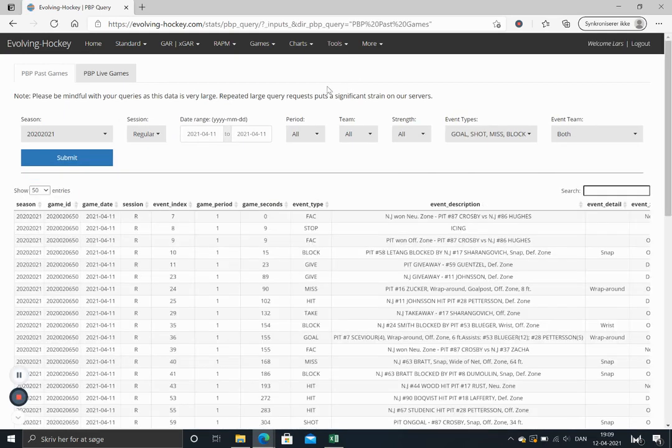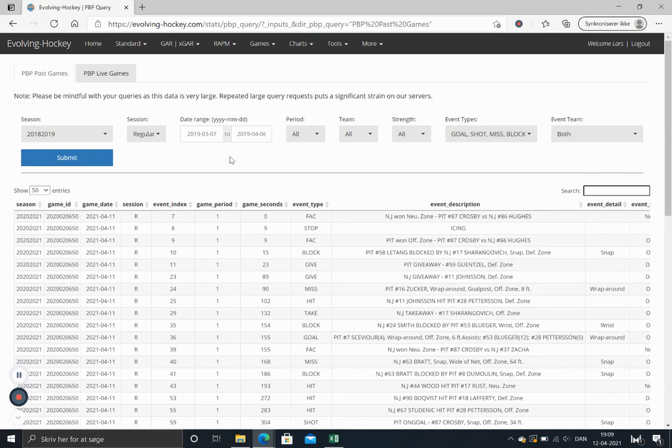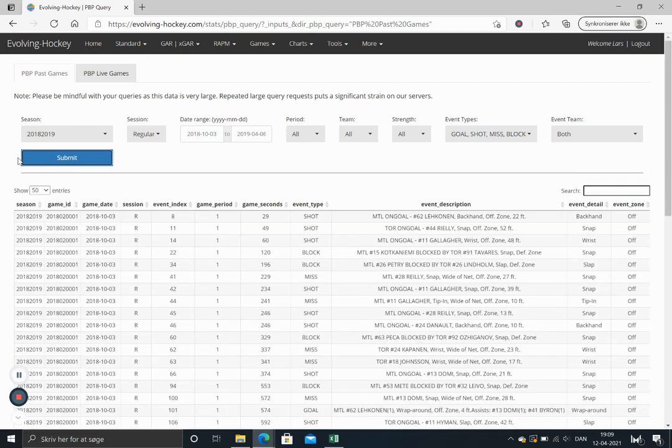In this tutorial, or whatever we want to call it, I'll just be working with the 18-19 season, since that's the last full season. In this exercise we'll just work with shot data, so we'll just use goals, shots, misses and blocks. And of course we'll need the entire season, so we'll just go back here to October. And that's basically it. Now we can just press submit and all shots will come up from that 18-19 season, all regular season shots.